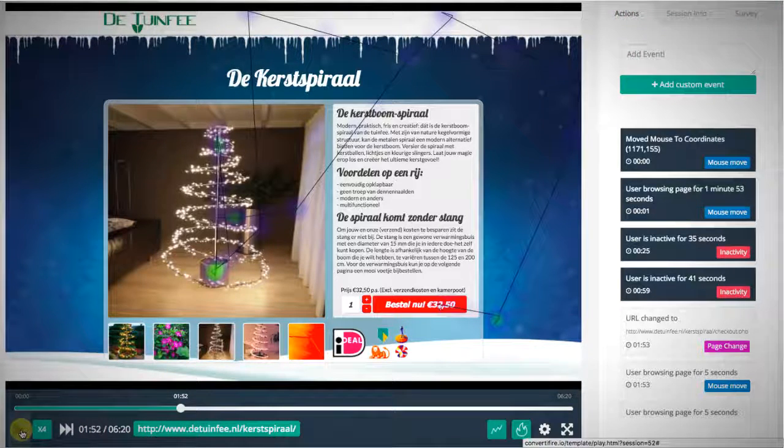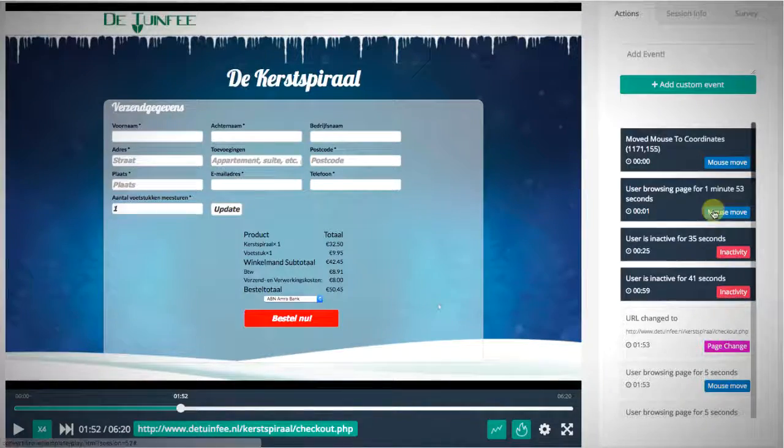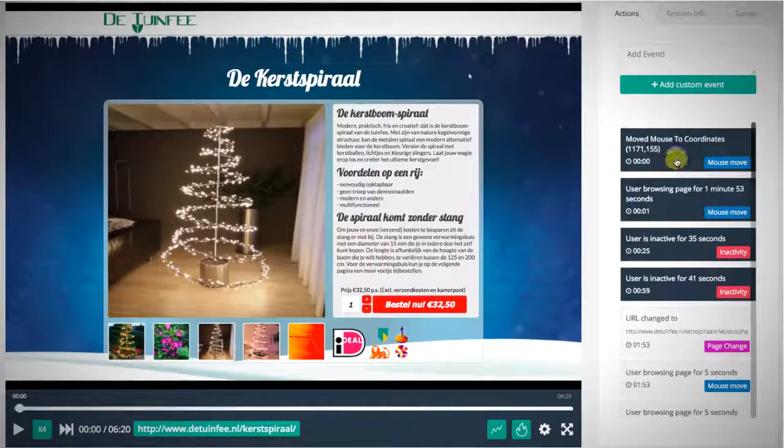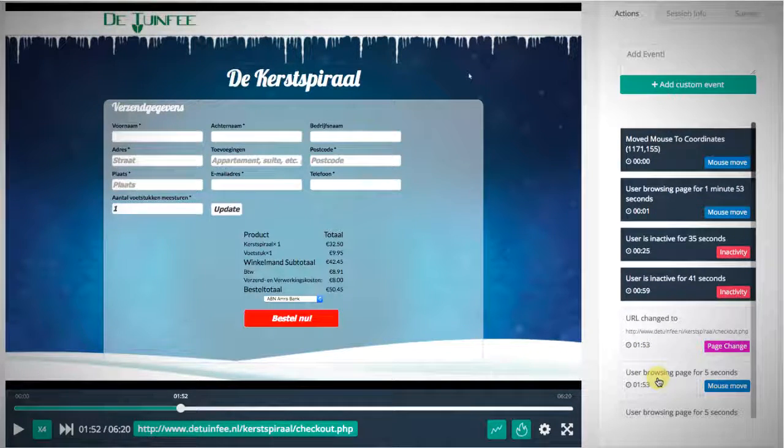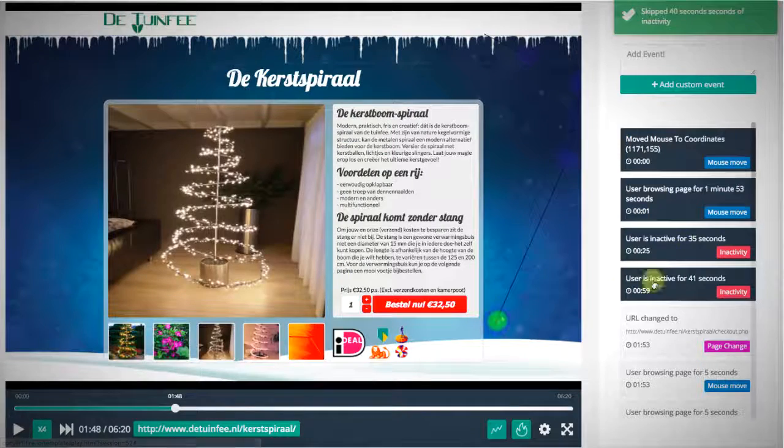Gonna hit the pause button, and please put your attention on the right. As these clicking events happen, these mouse moves happen, these inactivities happen, they will go and become blue or grayish, if you will. And I just misclicked, but you can obviously click on each and every event. For example, if I click on this event right here, it will take me to that specific part of the recording. Really neat stuff.